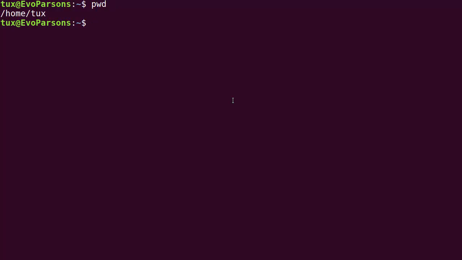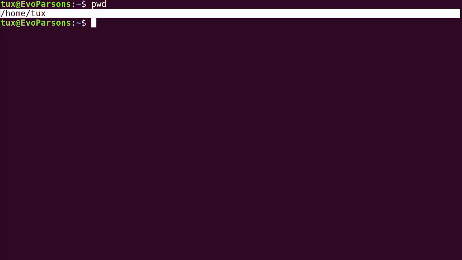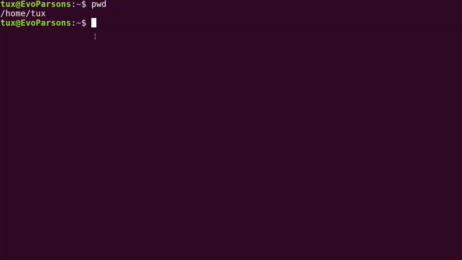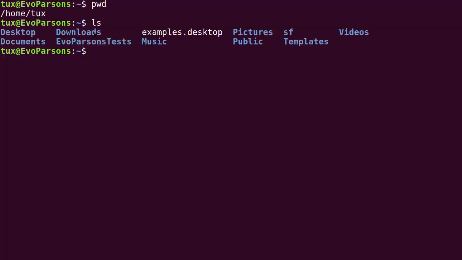We have a current working directory that we can display anytime by issuing the command pwd. That tells us pretty much where we are located in the file system. In this case, slash, that's the root of the file system, /home/tux. So subfolder home under the root, subfolder tux under home, and here we can see what's in our current working directory. So now, what if we want to move around?